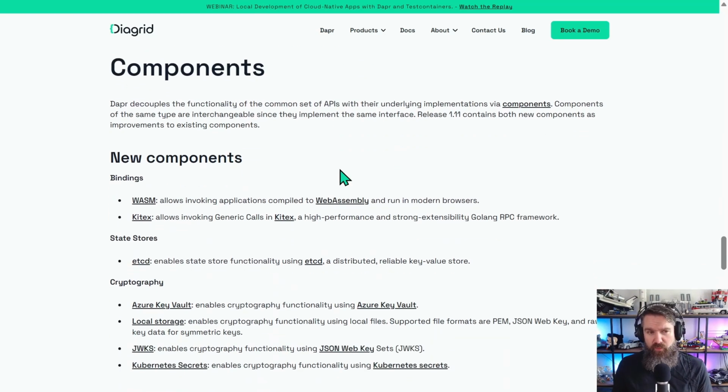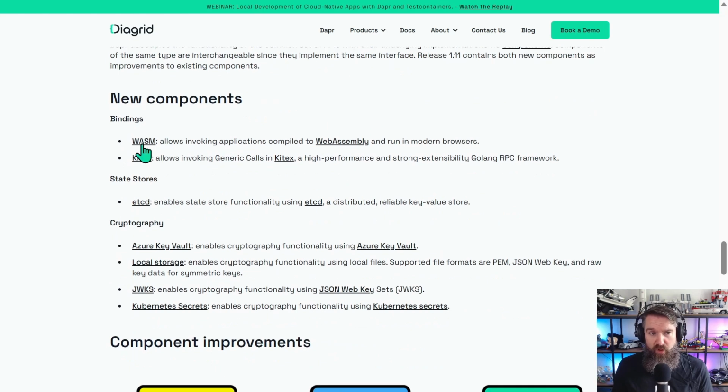So there are a couple of new components. For instance, there's a new WASM component that allows you to invoke applications which are compiled to WebAssembly. There is another binding for Kitex, so you can invoke generic calls in Kitex. And Kitex is a Golang RPC framework. Then there's a new state store component, etcd, probably well known if you're using Kubernetes.